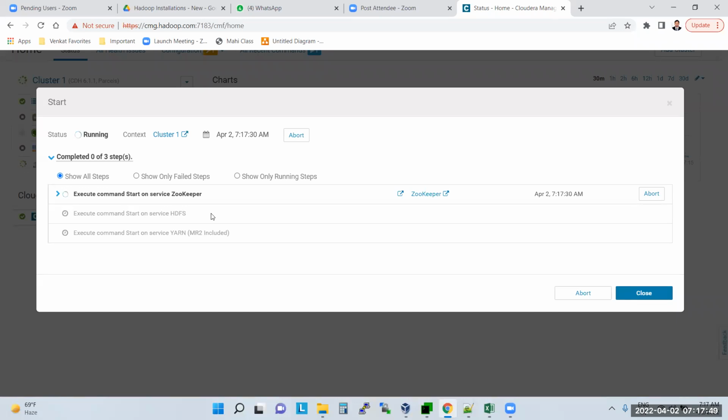You just need to see where the option is available and use that option. When you're starting, first it is starting Zookeeper, then HDFS services, then YARN services. So it will follow the order, guys. All 3 Zookeepers are started. Now it is starting the HDFS services.